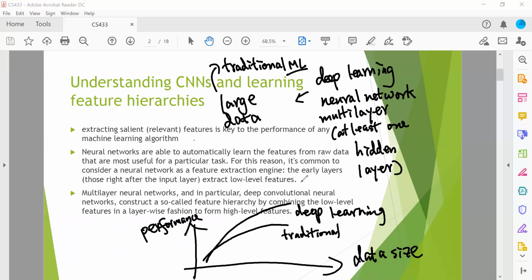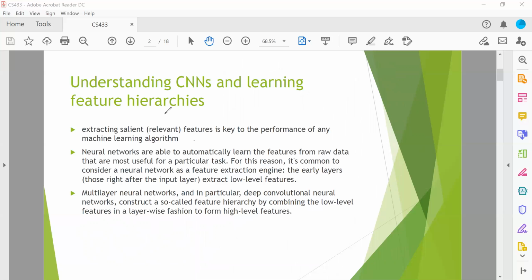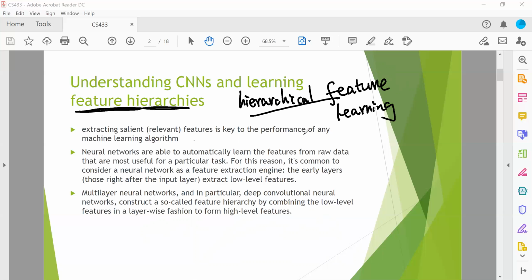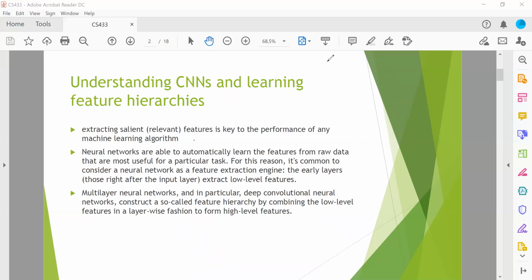And another advantage, especially with CNN, we will see today. Deep learning basically works with hierarchical feature learning. That's also one of its characteristics. And we already mentioned back propagation, the strategy to update the weights using gradient. We didn't directly use gradient to do the calculation.